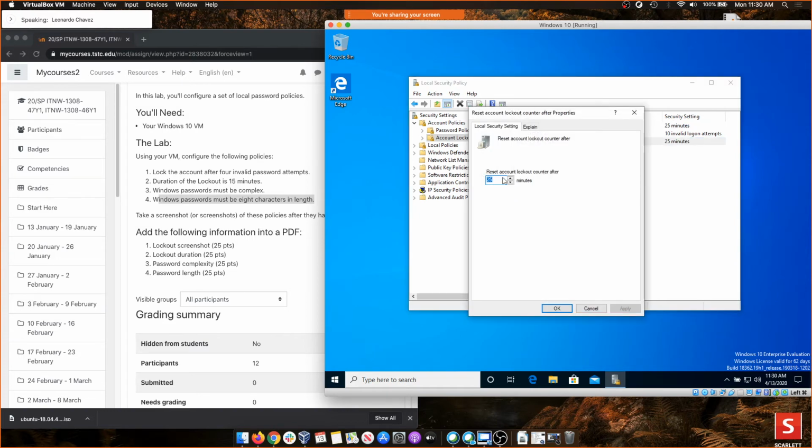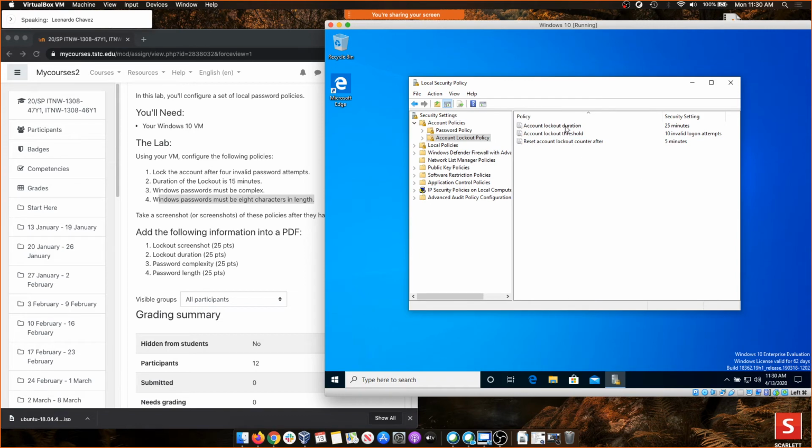Now, you can make this shorter, and it won't affect the other. Because remember, what you're trying to do here is prevent people from just hammering away at passwords. Because eventually you'll lock out. And the more you attempt, the longer that lockout goes.